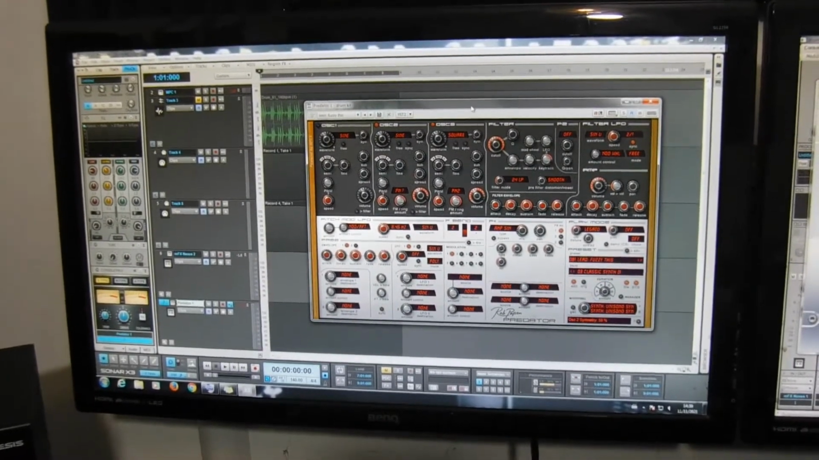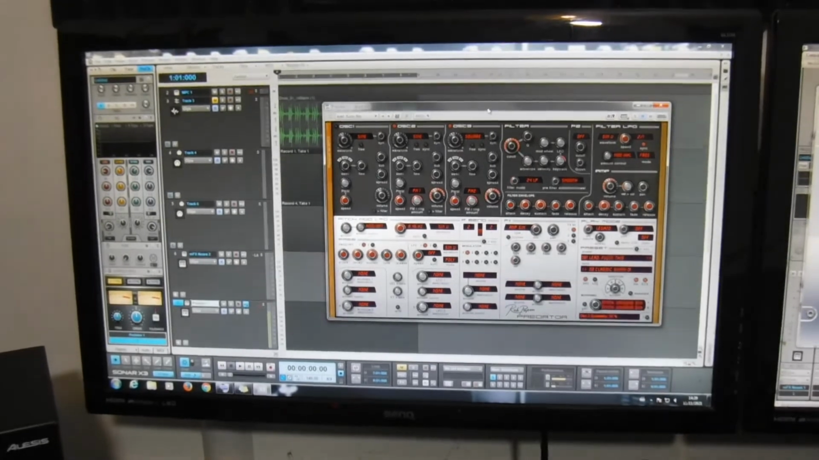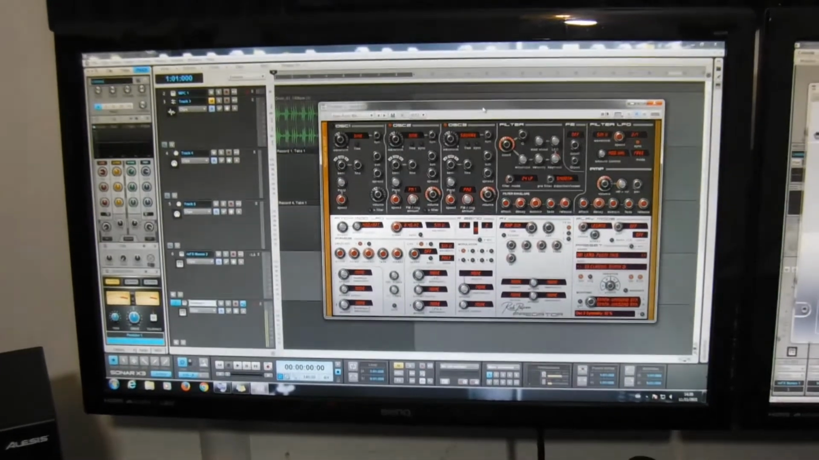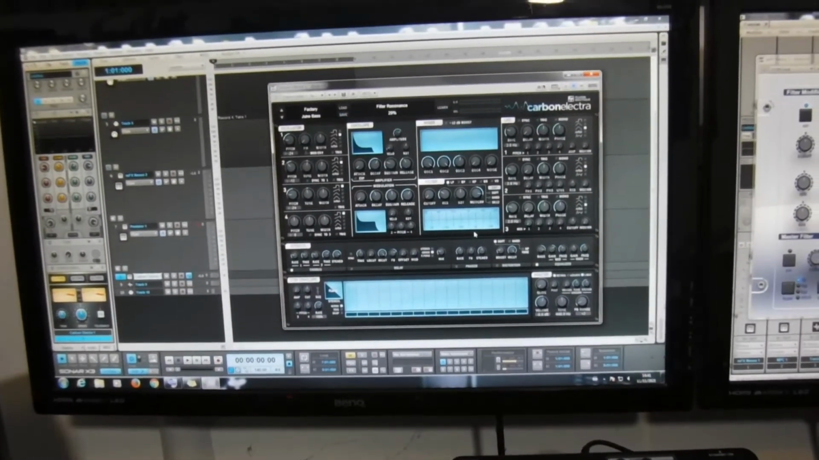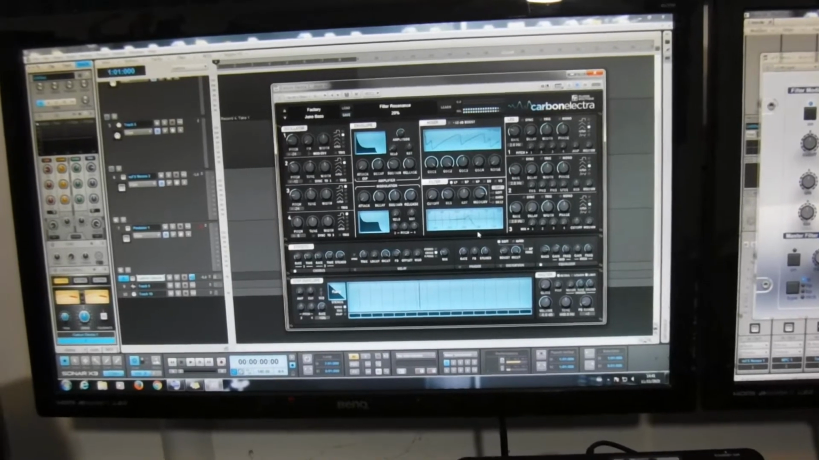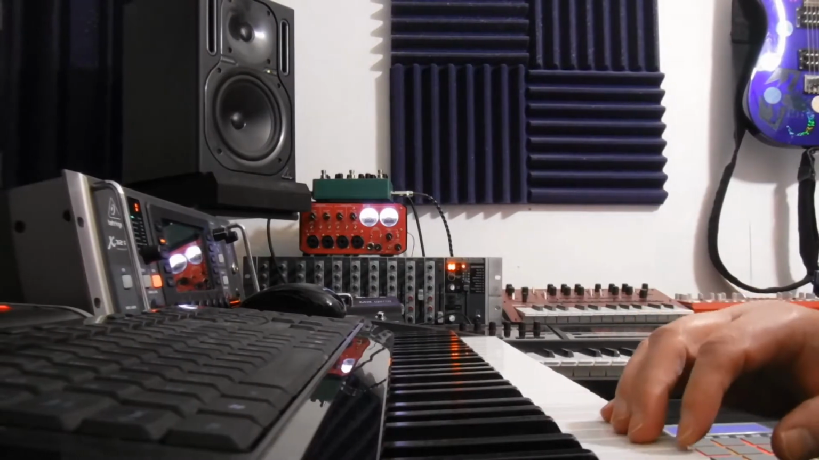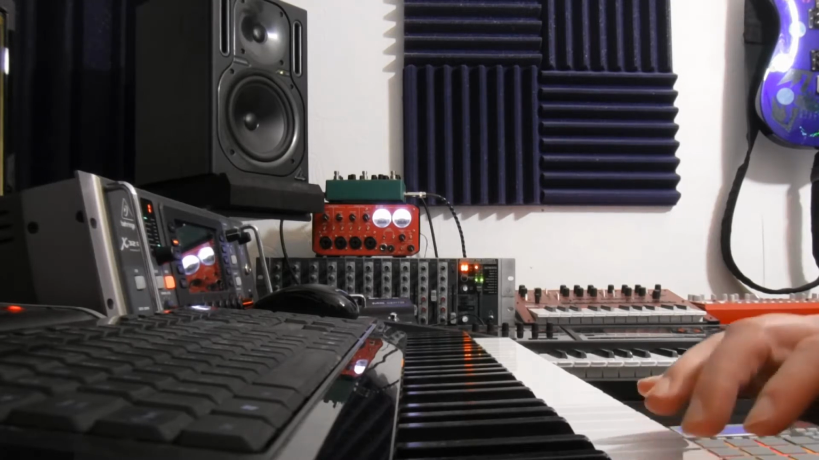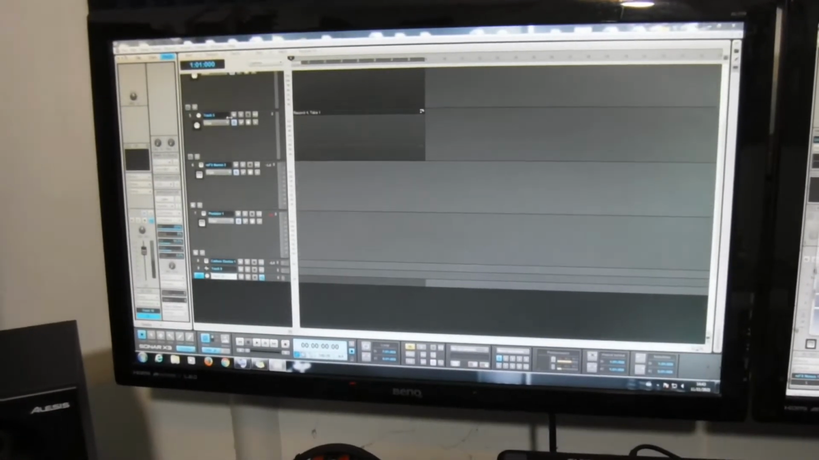I use a Predator 2 by Rob Papen. It's got some beautiful lead sounds on this. I've got a Carbon Electra, some lovely bass sounds on this. I'm going to have to play you Blue Monday. Just love that song so much. I also use a lot of Spitfire Audio plugins as well, some beautiful sounds that they create.